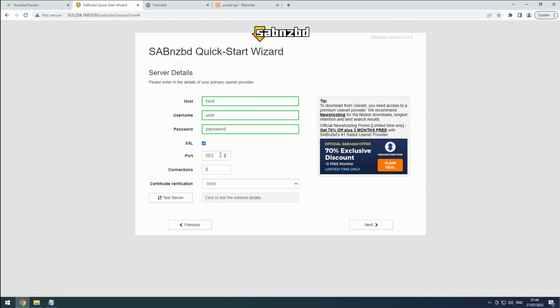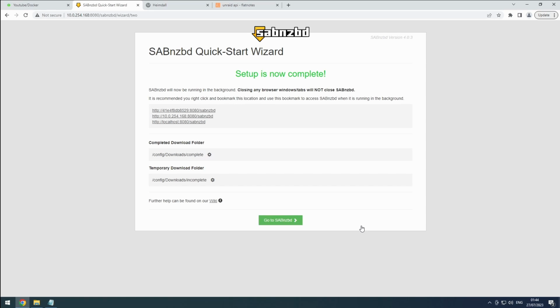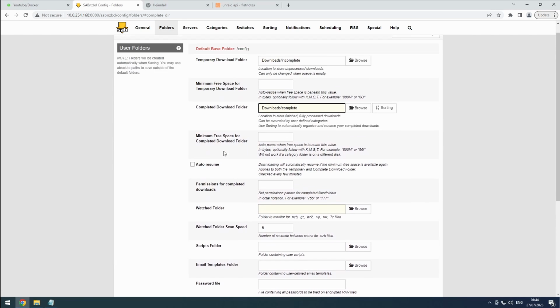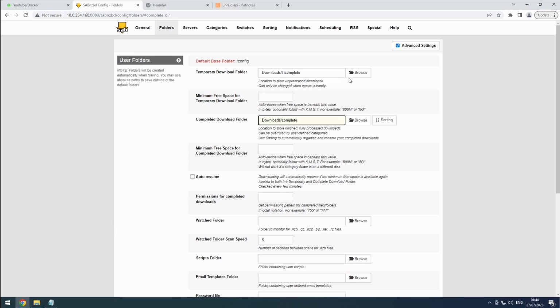If needed, you can modify the port in the advanced settings. Well, you have the option to test the server. We'll do more configuration later, so you can simply click Next for now. Next, you'll notice that the default folders might not be correct. Click on the cog icon next to each folder, and you'll be taken to the configuration page.